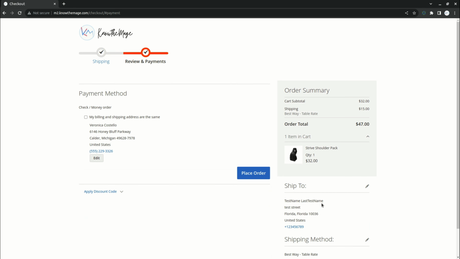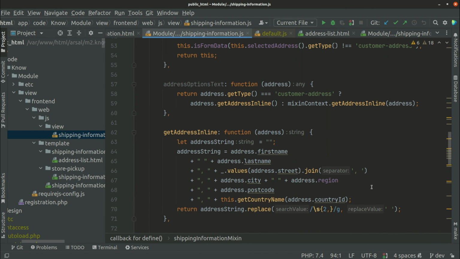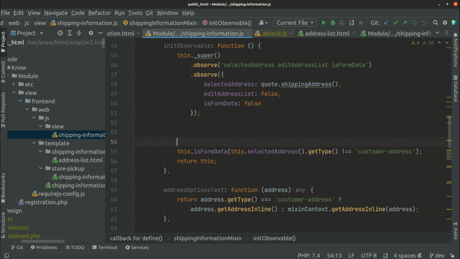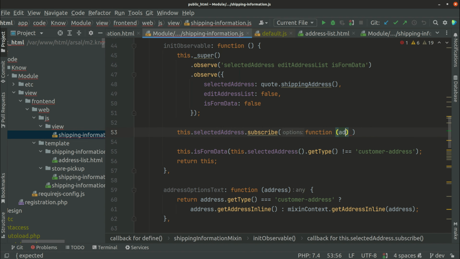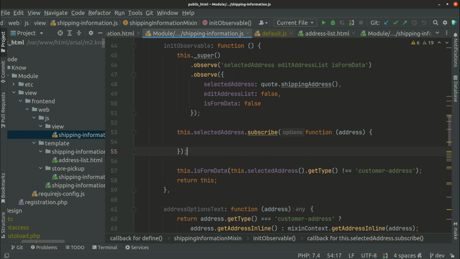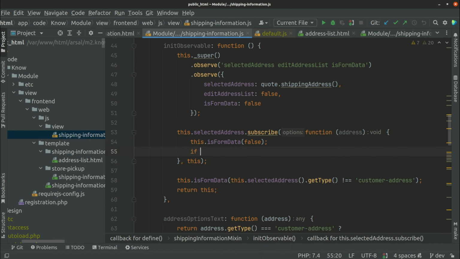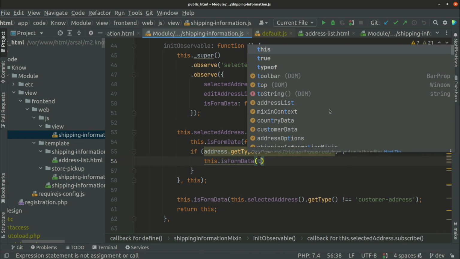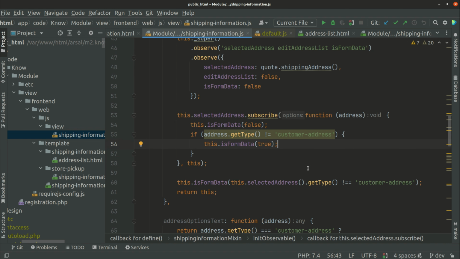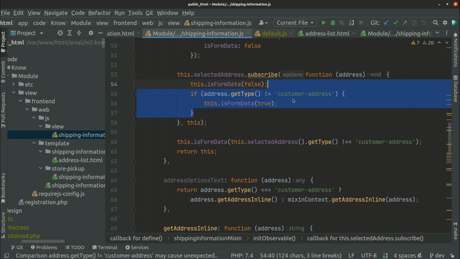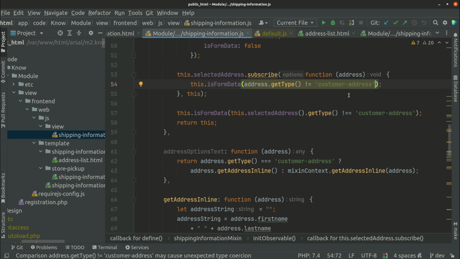However, the ShipTo address text was not updated yet. So let's fix that. Inside the init observable method, add a selected address subscription. On any update, the isFormData property will be set to false. If the address type is not the customer address, that is, if it's a new address, then set the isFormData property to true. We can simplify the property setter. Replace the false value with the condition. This will directly set the value to true or false based on the address type.